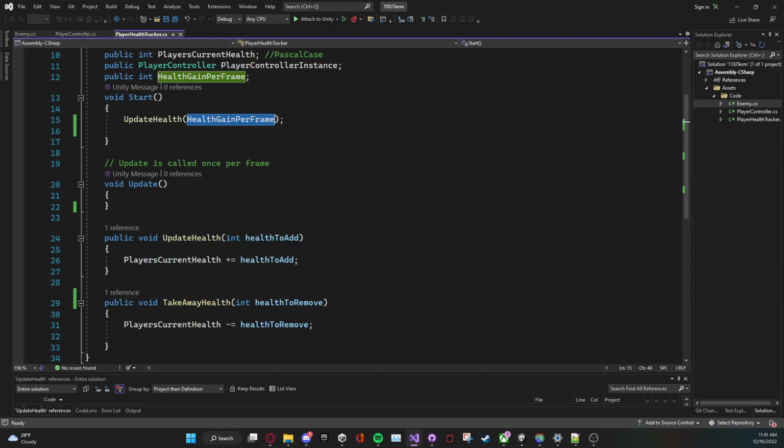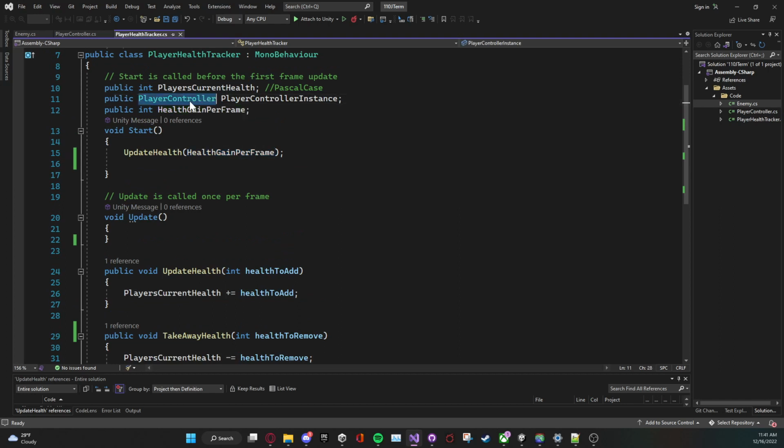We went over scripts talking to each other. We also went over the fact that we have all these different variable types, and every time we make a new script, we're making a new variable type. Yeah, I think that's a lot. So I hope this was useful for you.